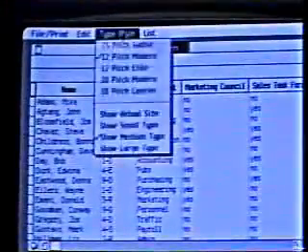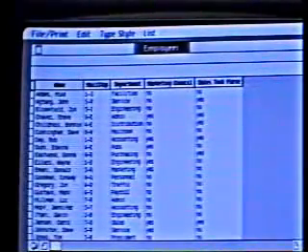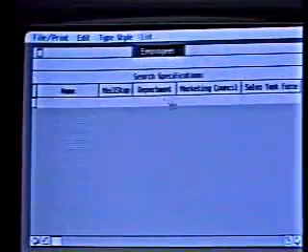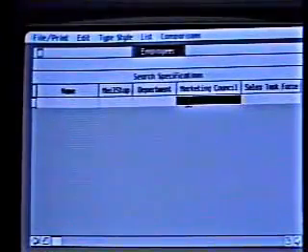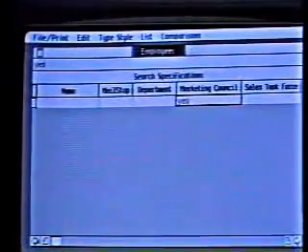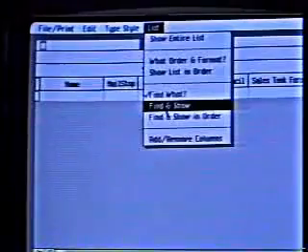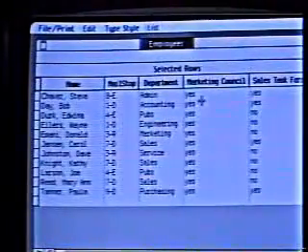Let me show you how. This document is a list of all the employees in the company. It contains their names, mail stop, departments, and other information about them. Suppose I wanted to send this report to everyone on the Marketing Council. I select the Find What option on the list menu. Go to the Marketing Council column and type Yes. After I tell Lisa to find and show, I get only those employees on the Marketing Council.